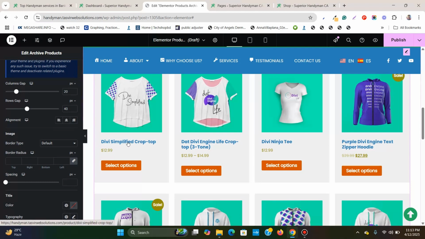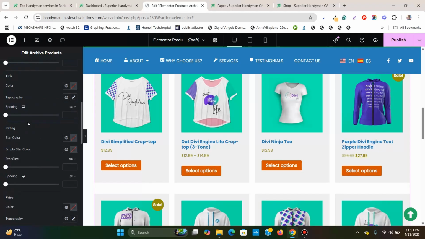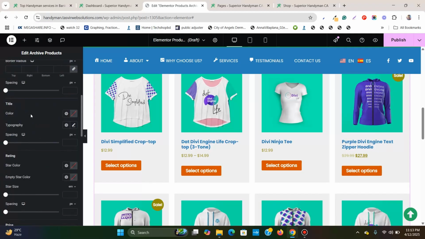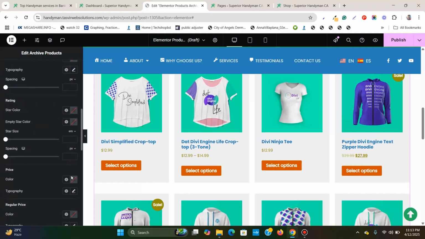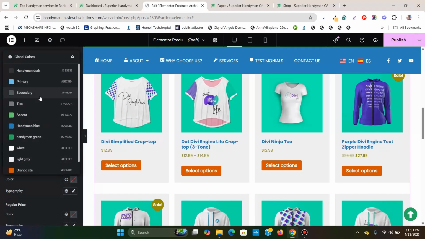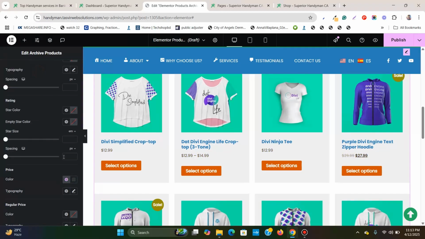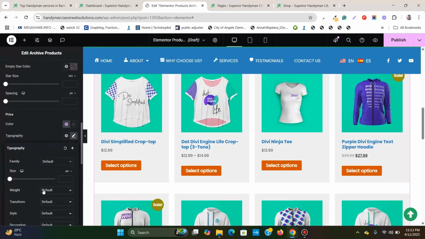I can also change this title. Okay, I can maybe change the price color to something more Handyman dark, which stands out, and maybe I can change the weight to something bold. Okay, so it stands out. Okay, great.